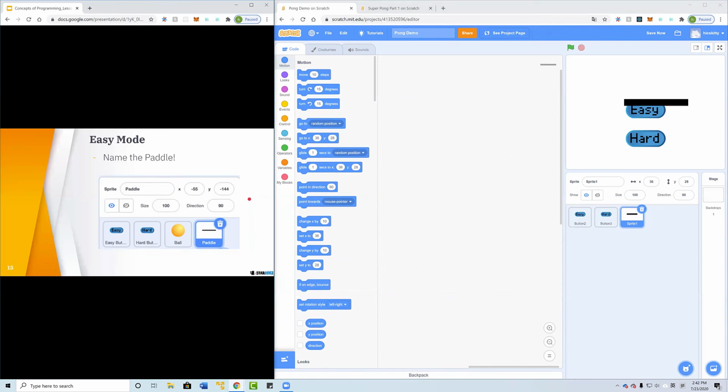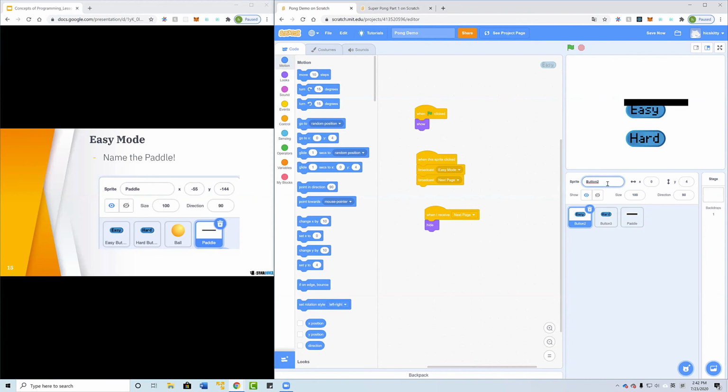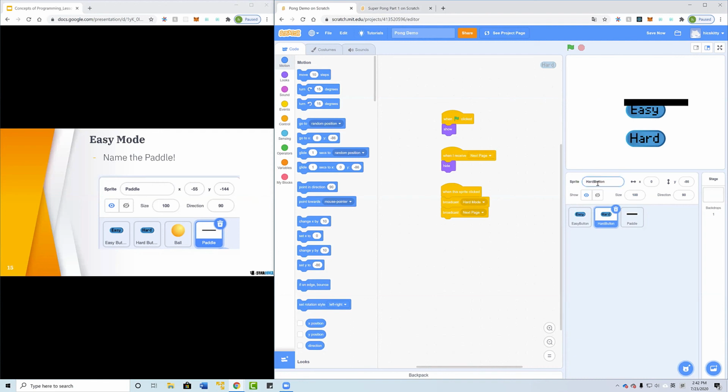Okay, so what we're going to do with this bit is first of all name our paddle, and this is just for later programming. In general, it's pretty good practice to name your sprites something good, like easy button or hard button, just to make sure that when you code, you remember what all of these sprites are. I know I'm not doing that a lot in these lessons, and that's just to save a little bit of time, but in general, you do want to name them.